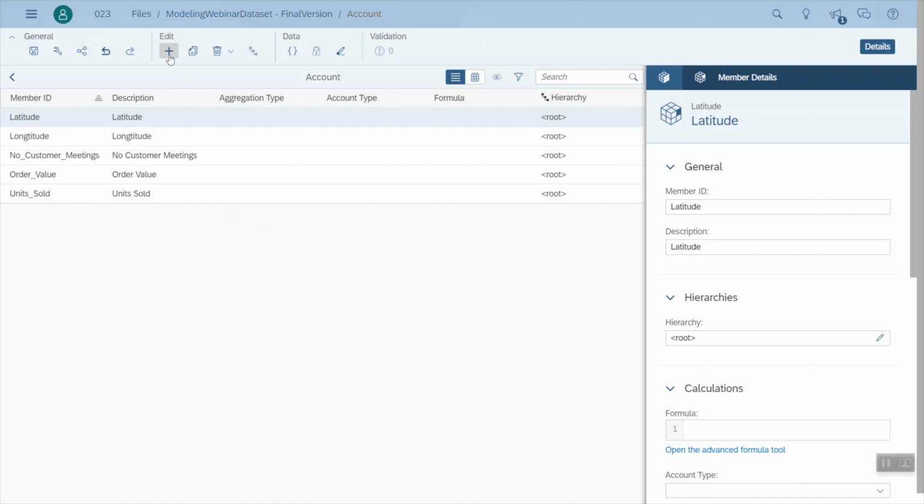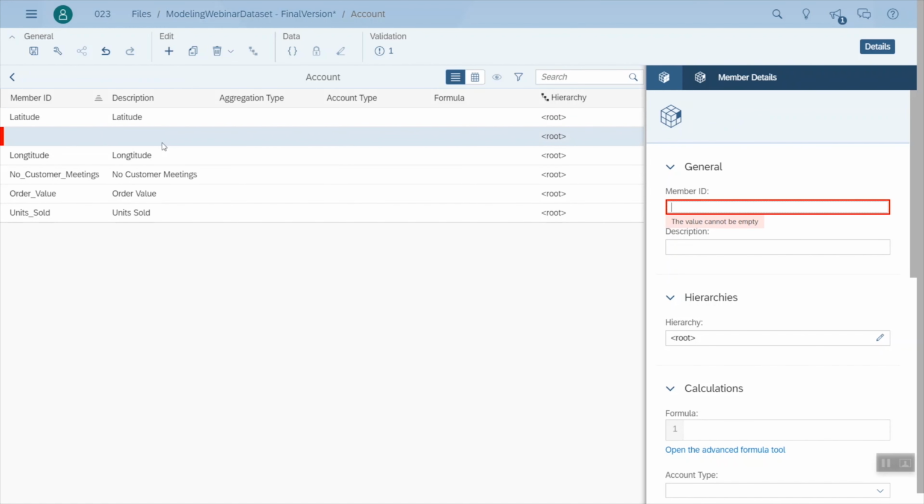You can do this by clicking on this plus button at the top of your toolbar, and it'll add this new measure for you. In our case, we want to find out what our price per unit is. We're going to do that because we want order value divided by units sold, and that'll tell us exactly how much is the value of each unit. So I'm going to go ahead and do a description of price per unit. And just so you know, the member ID is primarily a key that is used in formulas and functions. The description is what you'll actually see in your story when you apply this model.